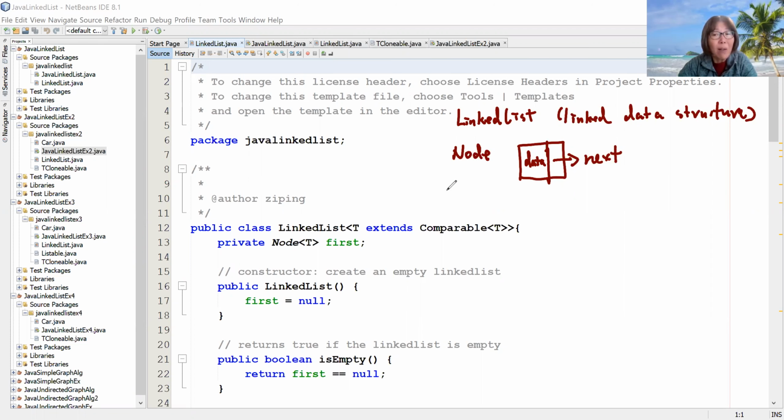And for a linked list, there's a number of nodes chained together, linked together.